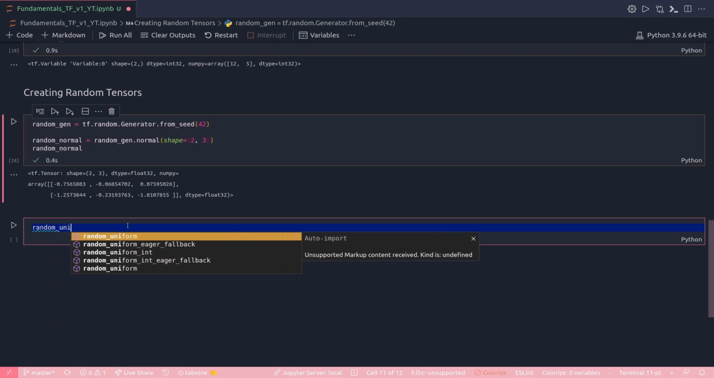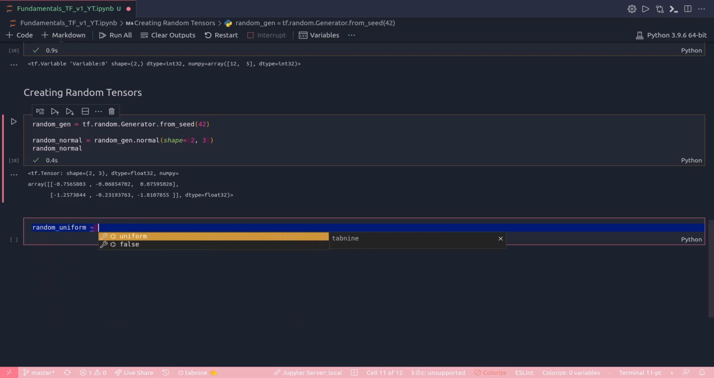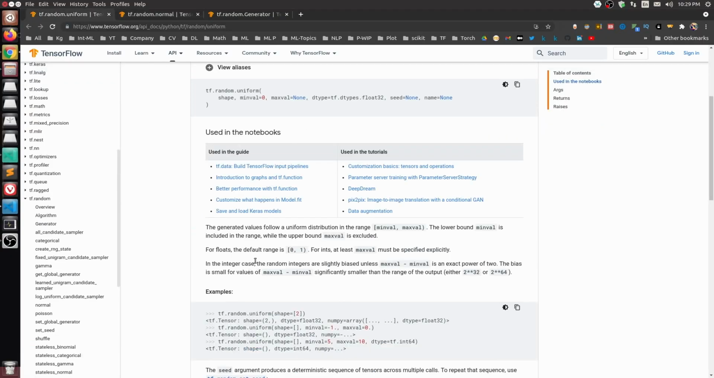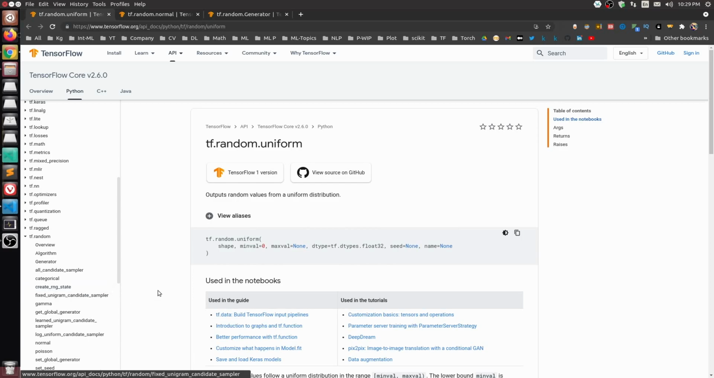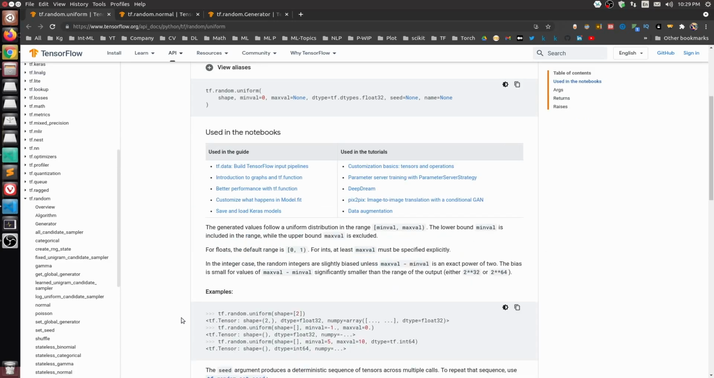Random uniform. Check out the documentation again. Yes, it outputs random values from a uniform distribution, takes a shape as argument, and all the other arguments look similar. The generated values follow a uniform distribution in the range of min value, max value. The lower bound min value is included in the range, while the upper bound max value is excluded. It's typical Python practice here. For floats, the default range is 0, 1. In the integer case, okay, all looks beautiful.